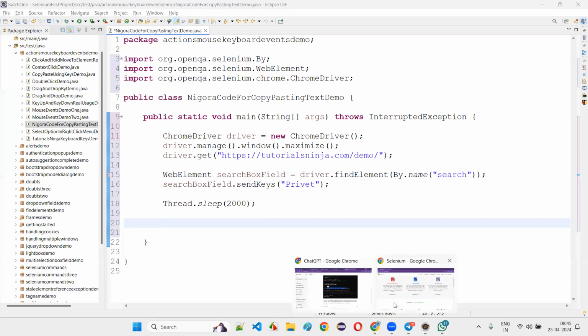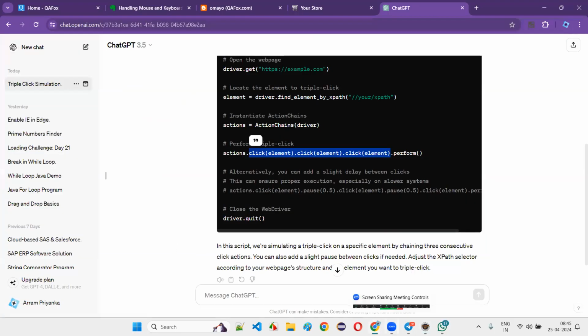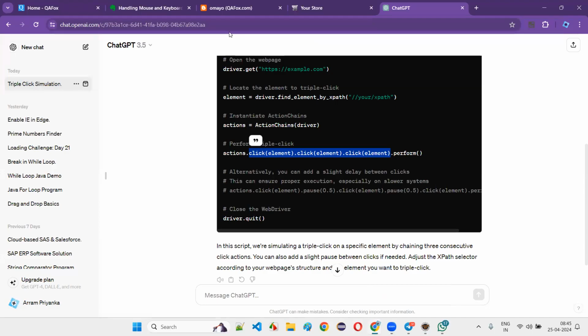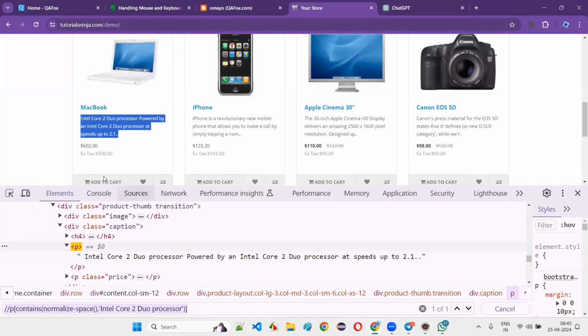First of all, we created the web element for this. I'll use the same way for now. No matter, we are locating this particular element. I would like to triple click so that all the text will be copied, from Intel Core to 2.1, should be copied.